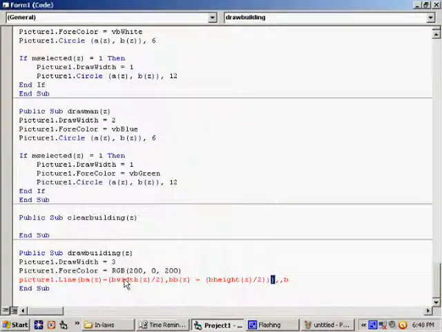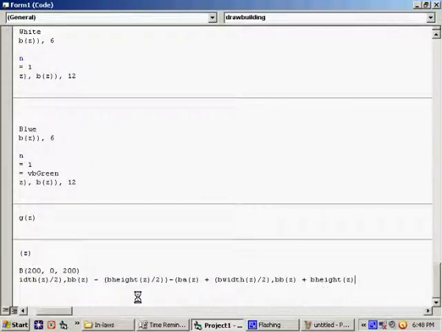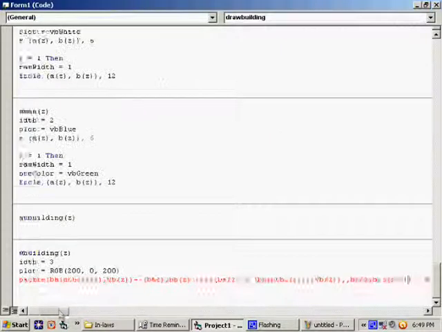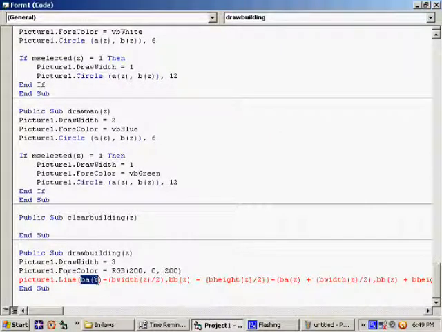I don't know if... oh, wait a minute, what am I doing wrong? BA plus B width divided by 2, BB plus B height divided by 2. Taking another look. What am I doing wrong here? So much junk, it's getting confusing.